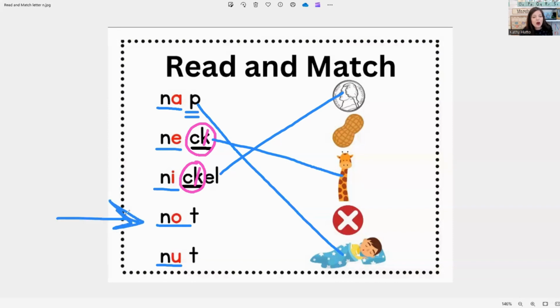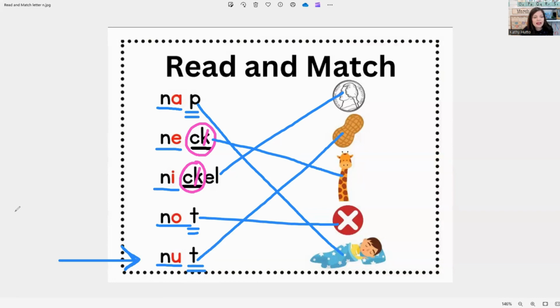Next, N, O. Not, not, not. Draw a line to the X. Not means no, do not. Okay, let's do the last one. Letter N and U. N says N, U says uh, nut. Draw a line to the peanut.